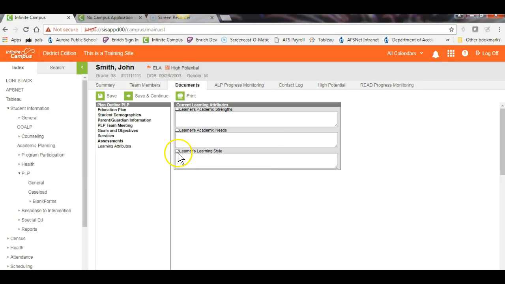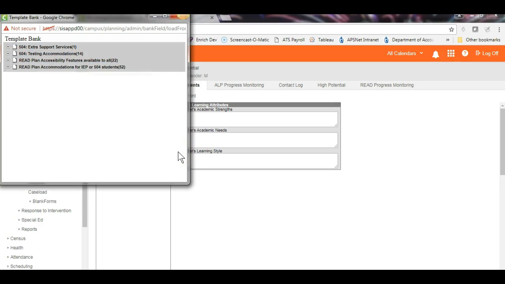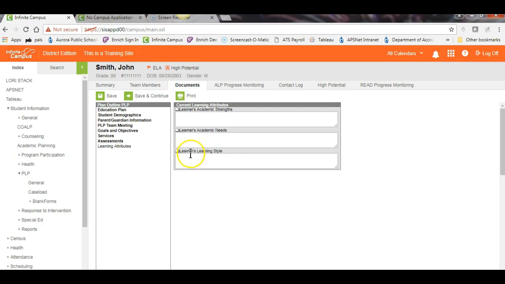And the learner's learning style has no templates as well. So you can see I have ones for 504 and replans, but none for ALPs. However, if there is any additional information you would like to put in this category, you certainly may. That is it for the ALP.